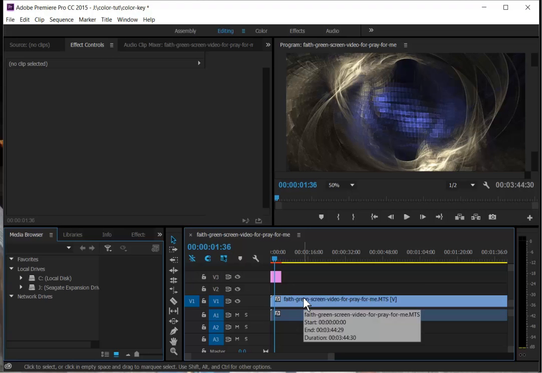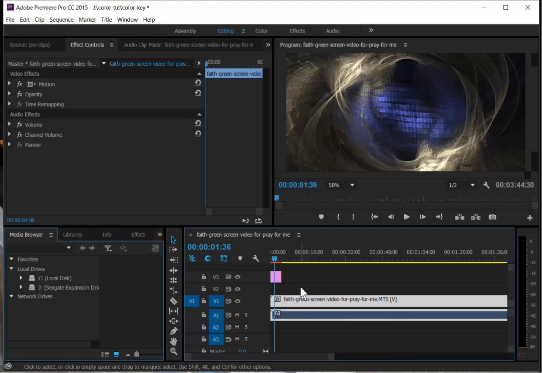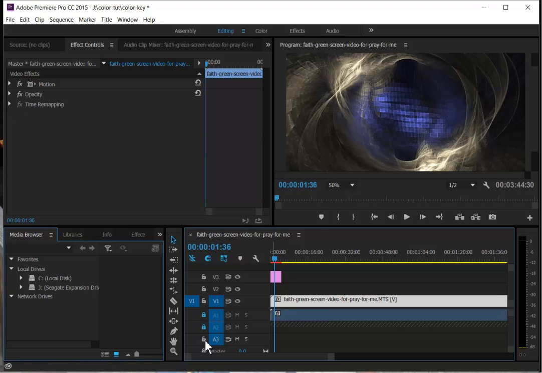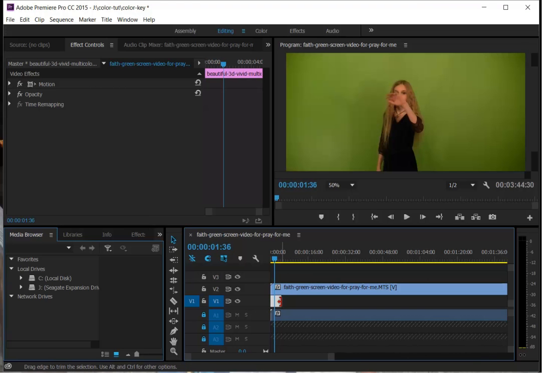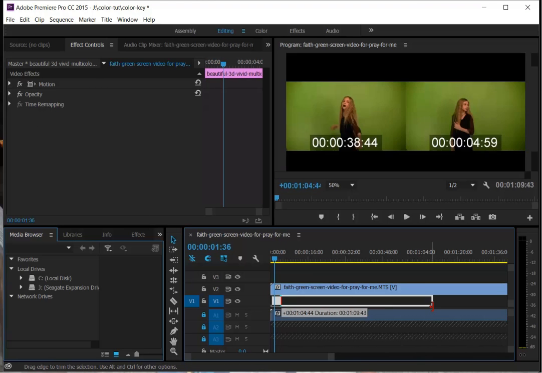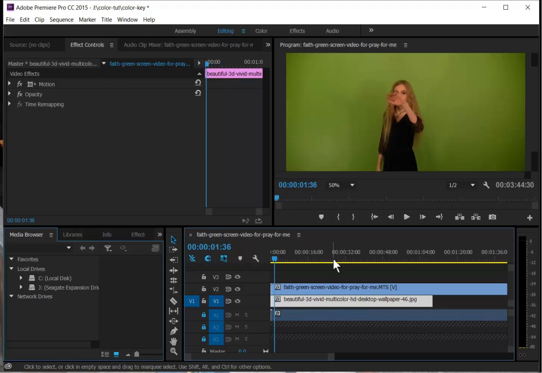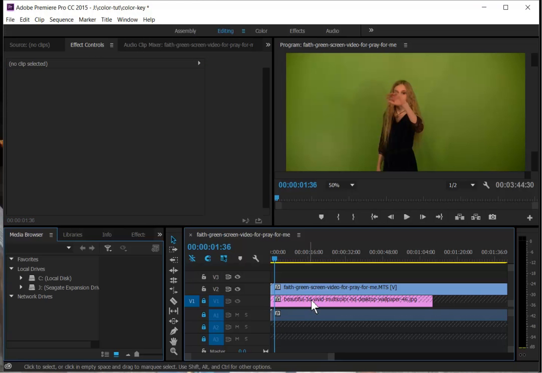But the idea is I have to take this and drag it up to the next line, but I don't want to move the sound or anything else, so I'm going to lock everything down here and then just grab that video and put it up there. And then I'm going to drag this image that I want to use for the background and put it there, and then of course drag it down this way so it'll be throughout the video. Now I'm going to go ahead and lock this because I don't want to work with that.